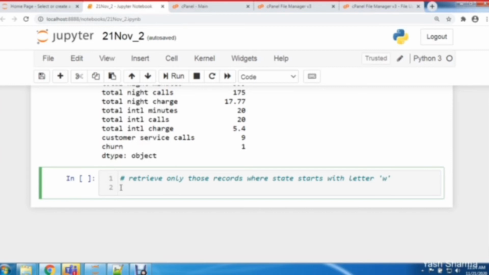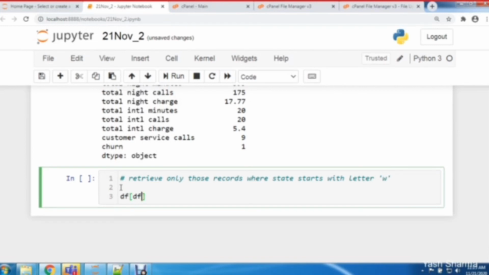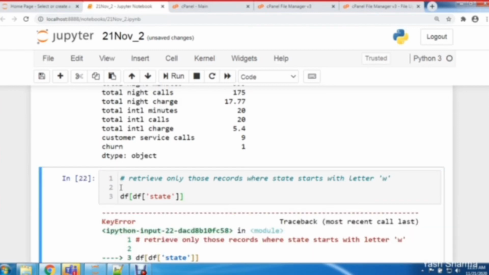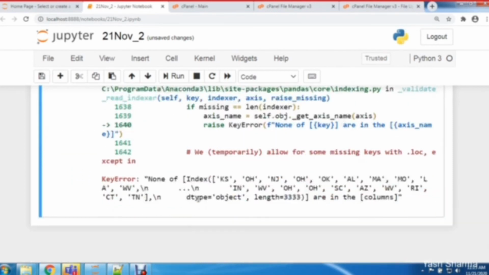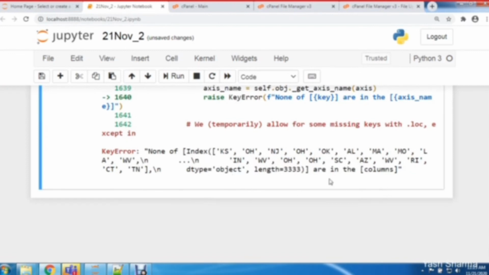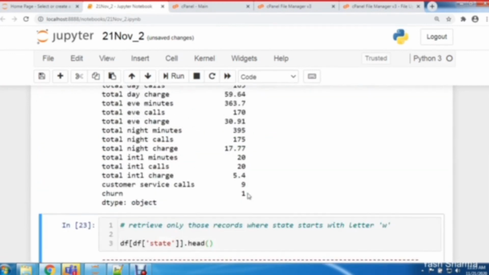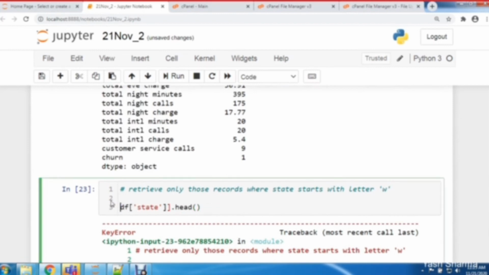Now guys, in order to retrieve this information in this demo, we will be using a lambda function. Okay, and remember lambda receives an argument and an expression from us. So first of all, you need to filter out that you just want this piece of information, df.state.head. Okay, I'm getting an error, none of index. Okay, not a problem.